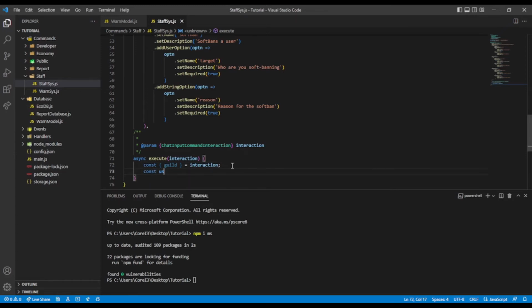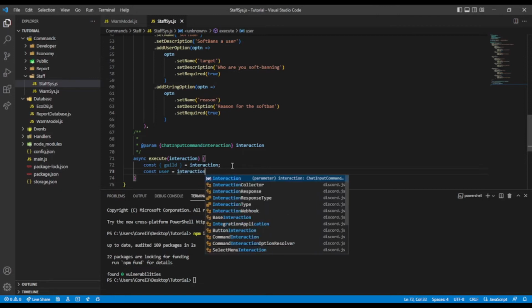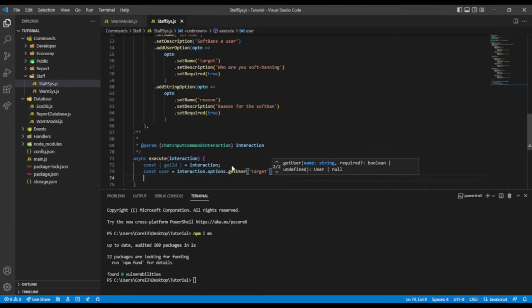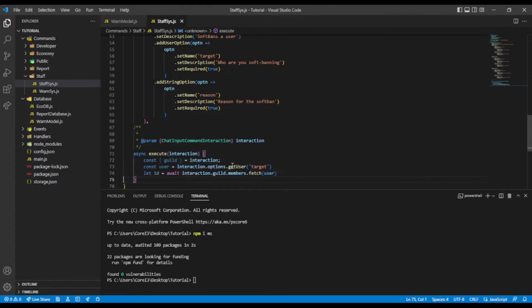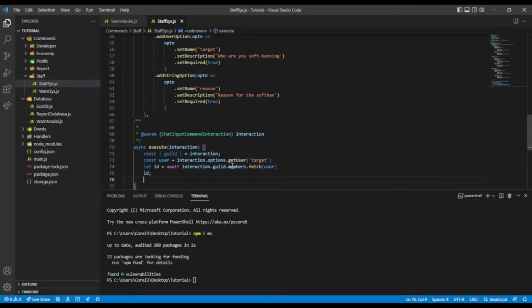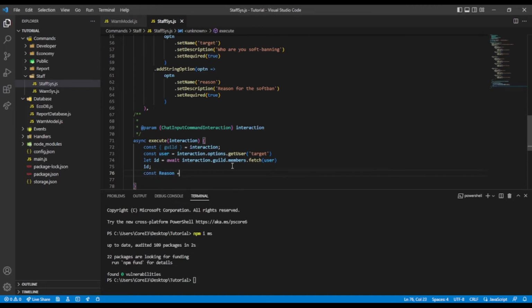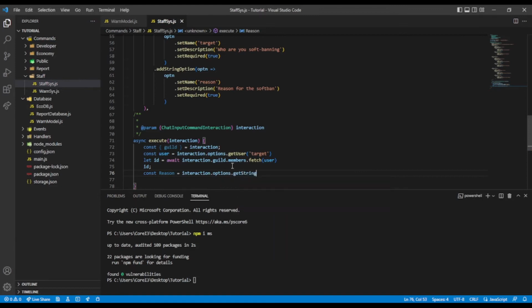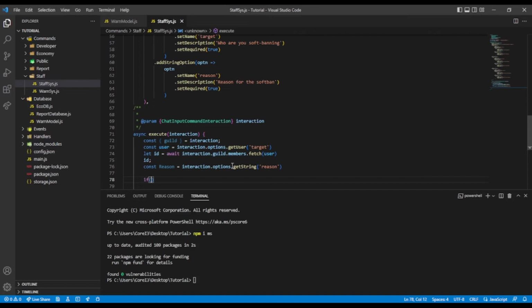We then need to do const user equals interaction.options.getUser target. Then we're going to do let id equals await interaction.guild.members.fetch user, and we're going to do id. Alright, we're going to do const reason equals interaction.options.getString reason.